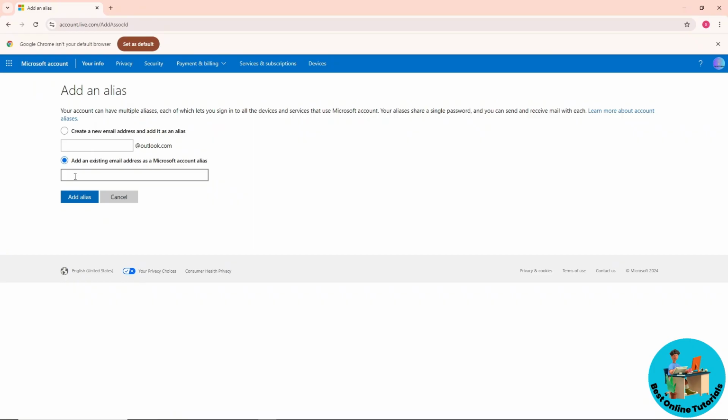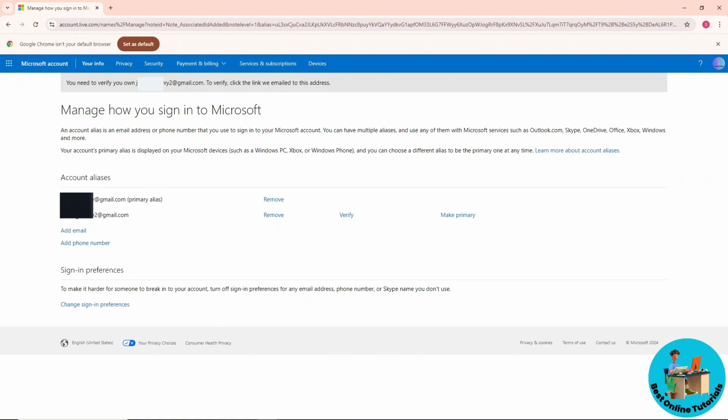So it will be depending on you. So I'm going to have an existing email. And now click on add alias. And from here, guys, you should be able to add another email. And from here, just simply verify it.